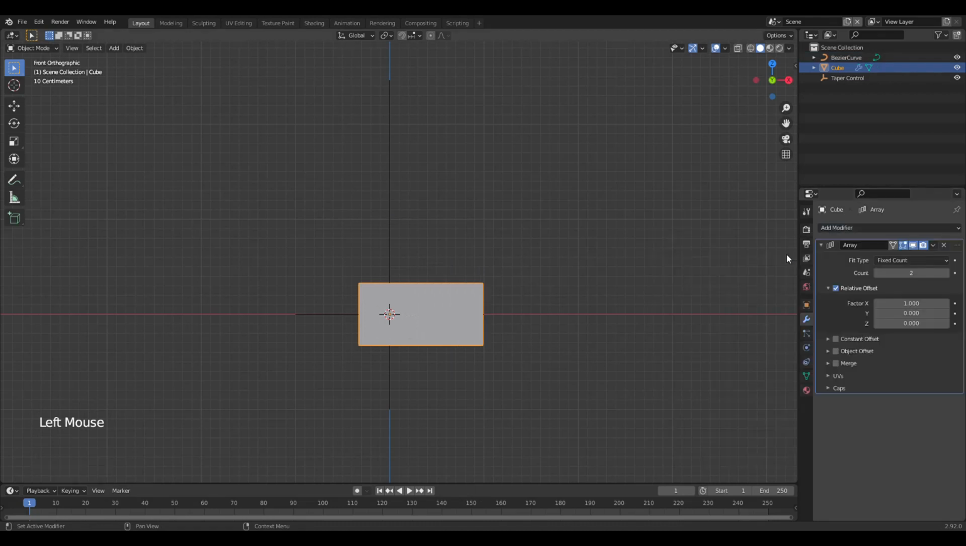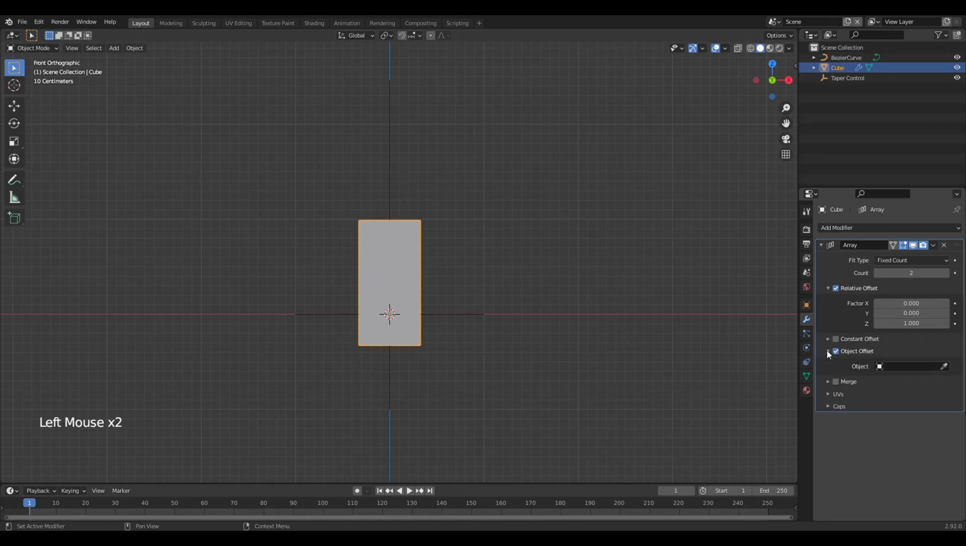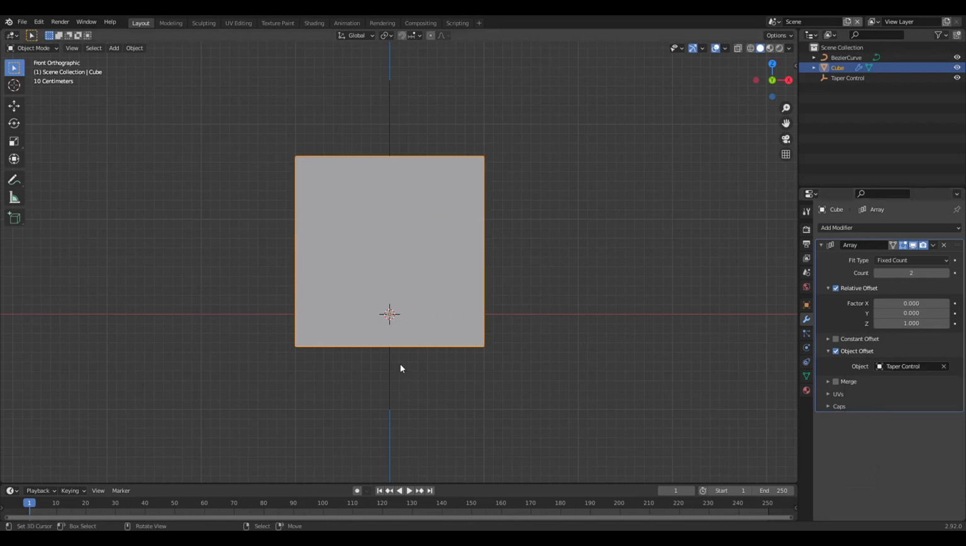What we want to do is add a fixed count array modifier, and we're going to change the relative offset so that the cube doesn't get displaced in the x-axis and it gets displaced in the z-axis, so it's closer to the curve, which is where we want it. Then we move down from there and go to object offset. We select our object, and then select the empty that we named taper control earlier.